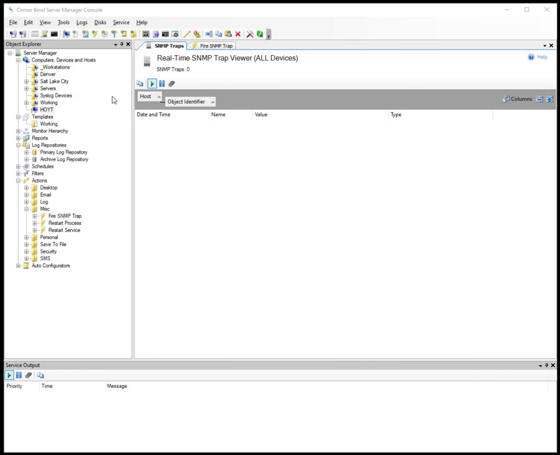In this video, I'm going to show you how to configure Cornerable Server Manager to monitor a server with SNMP.